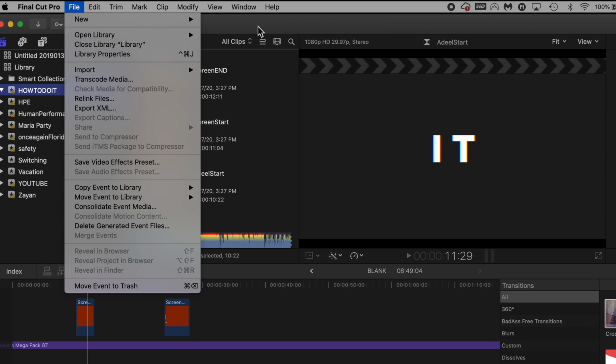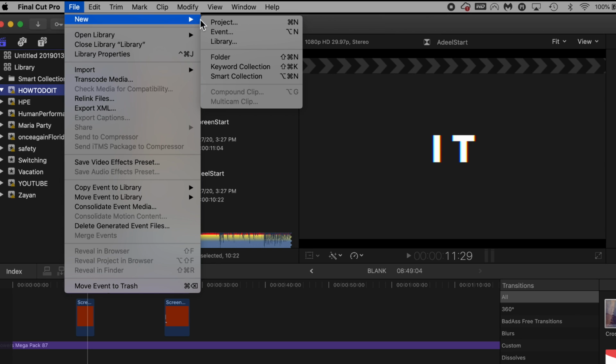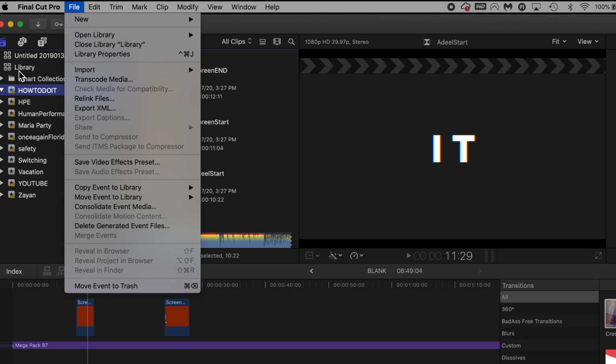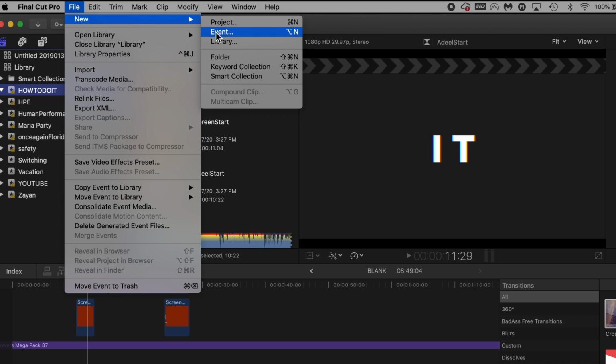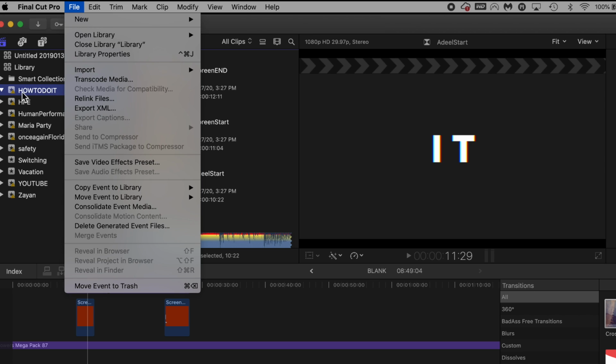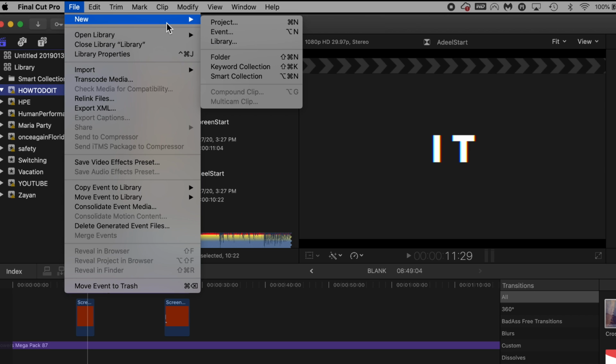It's kind of like a big main folder. You can call library the big main folder that you see on the left hand side of the screen right here. Then you have events under it, which is, for example, this HowtoDoit. And then you have your projects under those events. So let me go ahead and create a new library for you guys so you can see.